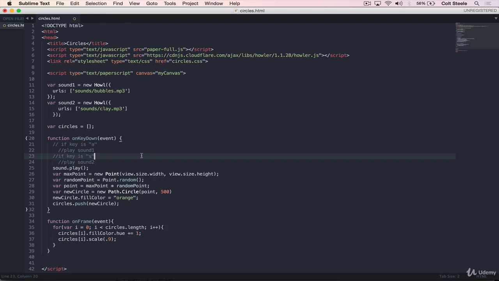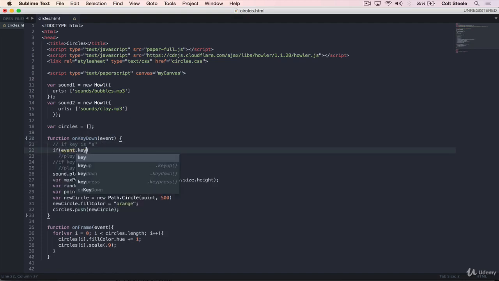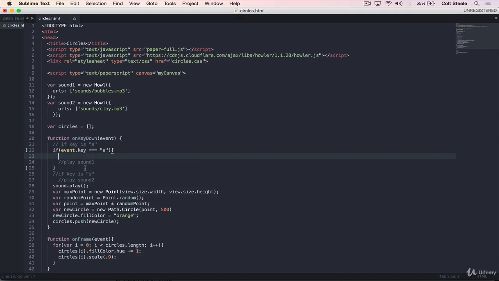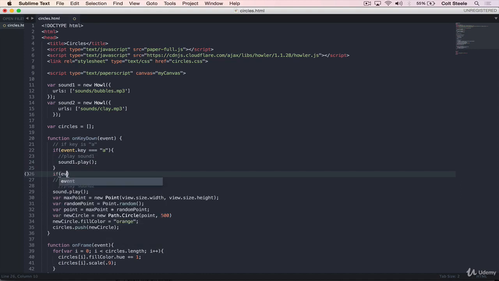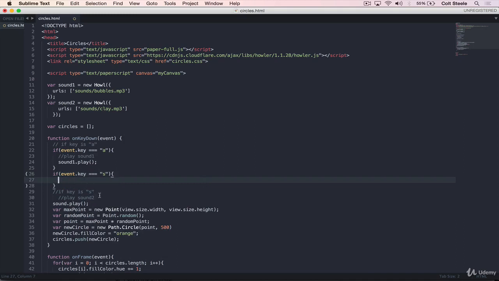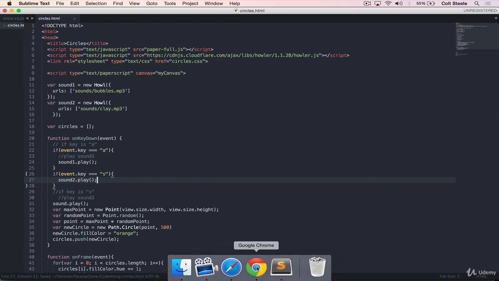To tell what key was pressed, it's really easy with Paper.js. We have this event object here, and all we need to do is event.key. So we'll just write an if statement, if event.key equals A, then we'll play sound one, so that's sound one.play. And then do the same thing, if event.key equals equals S, then we'll play sound two, so sound two.play, just like that. So we can try that out. So only keys A and S should trigger things.